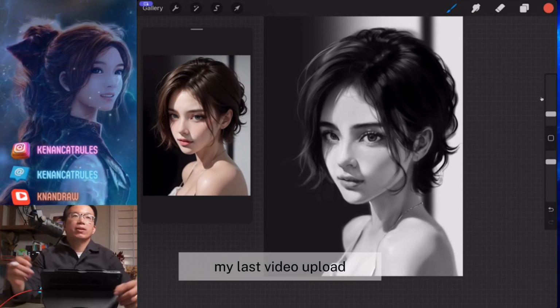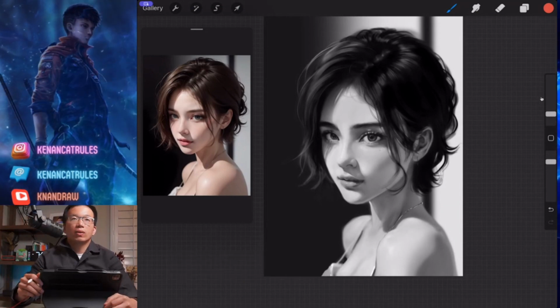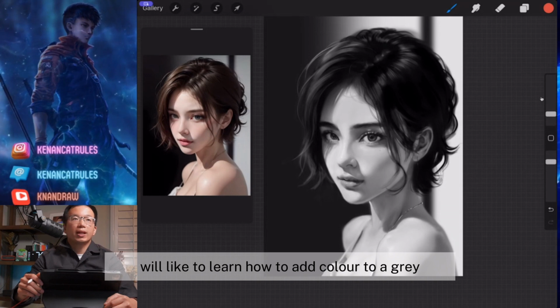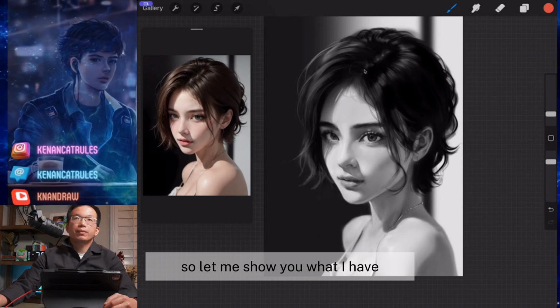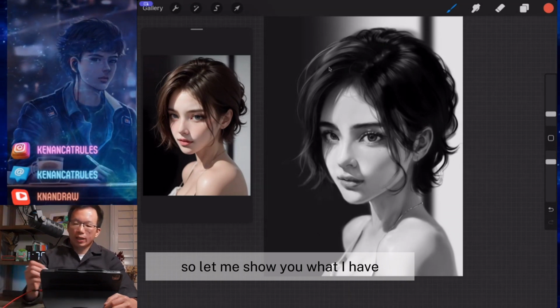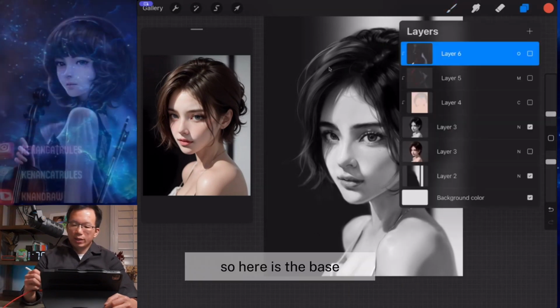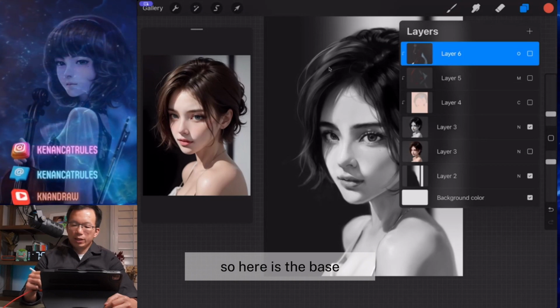My last video upload, some people would like to learn how to add color to a grayscale portrait. So let me show you what I have. So here is the base.